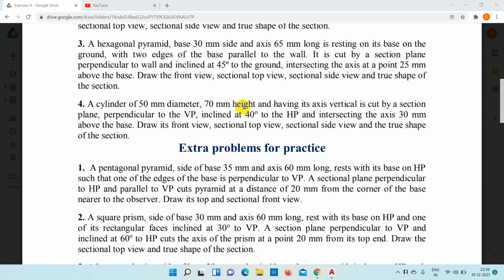Okay, so in this question they have given a cylinder and it is resting on HP. They have given the dimensions of the cylinder, and also they mentioned that it is cut by a section plane which is inclined at an angle of 40 degree to HP. At the same time it is intersecting the axis of the cylinder 30 mm above the base.